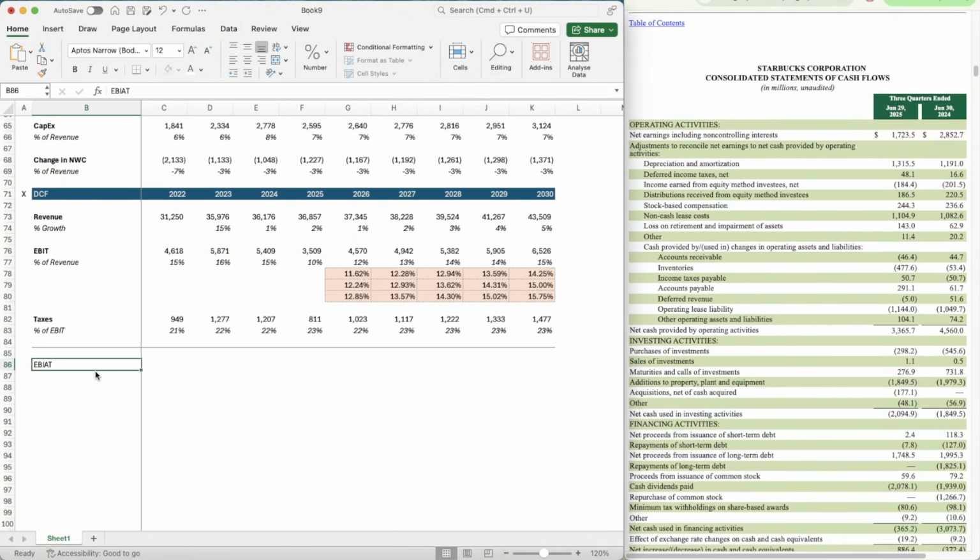And EBIAT, your earnings before interest but after tax. So we go equals your EBIT and subtract your tax. Copy it across. We only need it for the forecasted years, we don't need it for anything else. Then let's just speed through before we start building out the WACC.